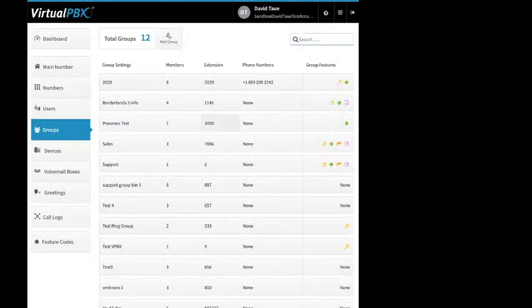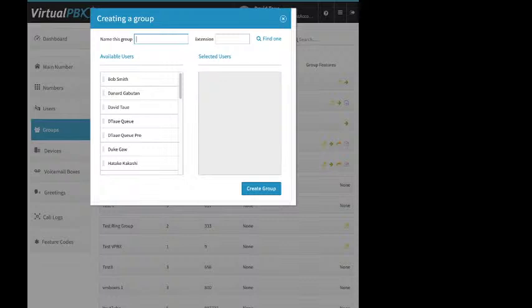All right, groups, shorthand for ring groups, basically departments. Creating a group, you click on Add Group, you give it a name and an extension number, and then you click and drag everyone who you want to be in that ring group. Then you click Create Group.